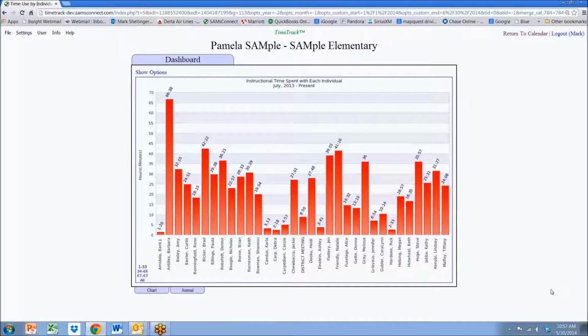So now I see it a little bit differently. The big difference is, and I'm going to use my little spotlight here, is now I'm seeing the full school year because under options I went back to the full year. Next thing that's different is I'm seeing teachers 1 through 33. Third thing that's different is I'm seeing them in alphabetical order instead of descending order based on the time spent.